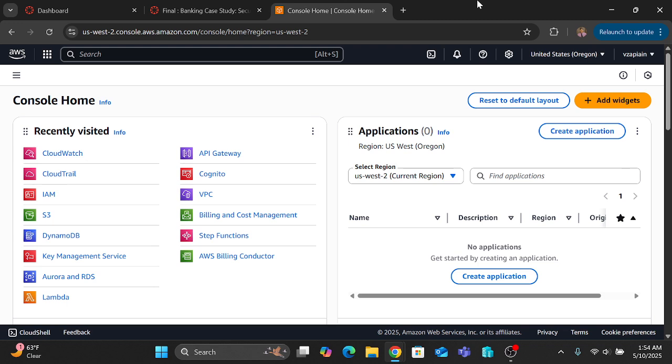This project solves a common problem faced by banks, which are fragmented on-prem systems, no real-time data access, and challenges meeting compliance requirements. I will walk you through how I built a secure, scalable, and modular AWS architecture to solve those problems.